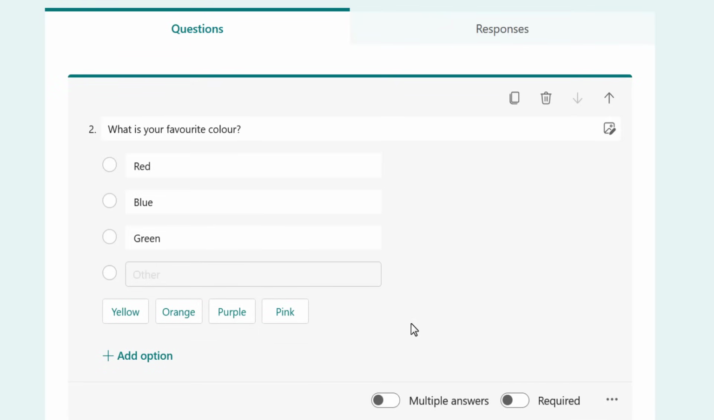By default, responders will be able to select only one answer in multiple choice questions. If you'd like them to select more than one answer, you can select the multiple answers option. It's also worth noting that the answers will be displayed in the order you have them here. You can reorder them by clicking and dragging on an answer. Alternatively, you can have the options randomly shuffled for each responder to avoid bias. To do this, select the More Options button and then select Shuffle Options.